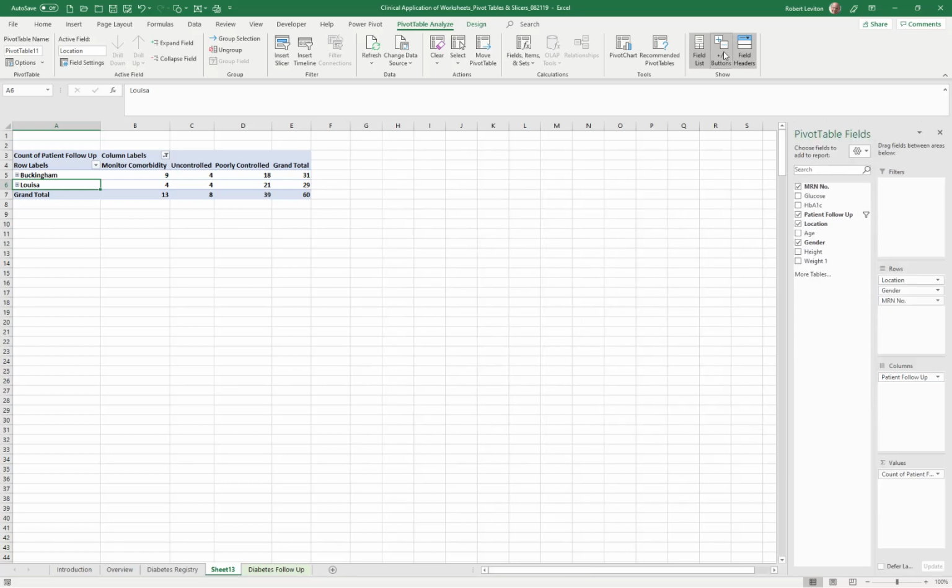Notice our plus and minus buttons, the expand and collapse buttons. We can hide those and show those. And then we have our field headers, the column labels and row labels. We can show those and hide those. Sometimes you may find as you're working that these labels will disappear. If you come to pivot table analyze, you can do the field list, the plus and minus buttons, and then the field headers.